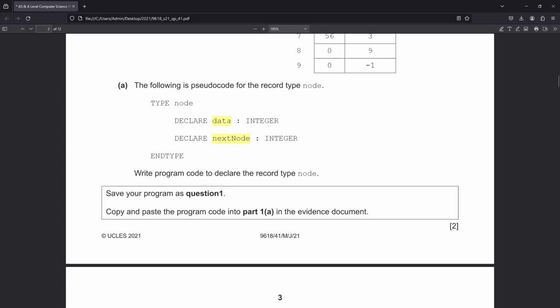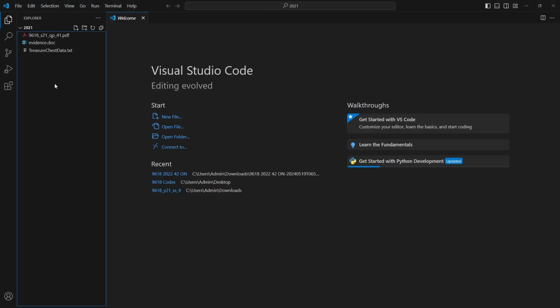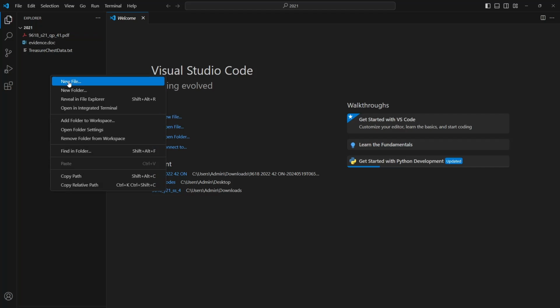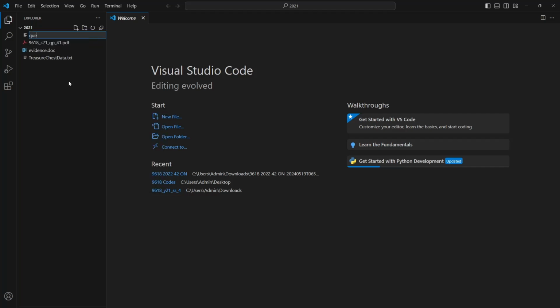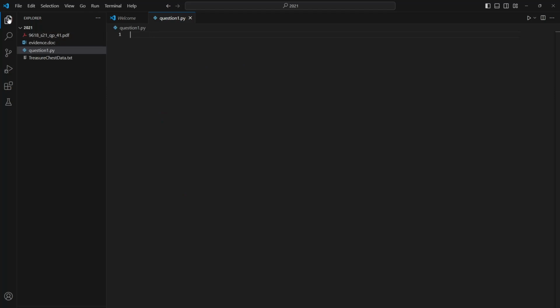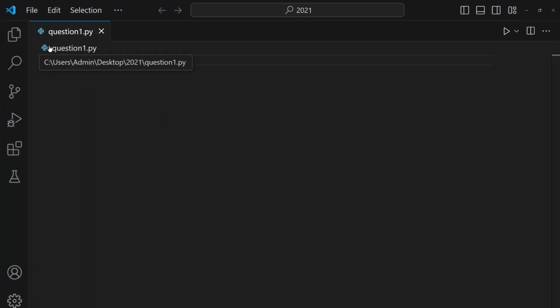Save your program as question one. So you want to save it according to the questions. I'm going to right click on new file, and the question says question1.py. Okay, let's close this up. So I'm going to zoom in slightly.